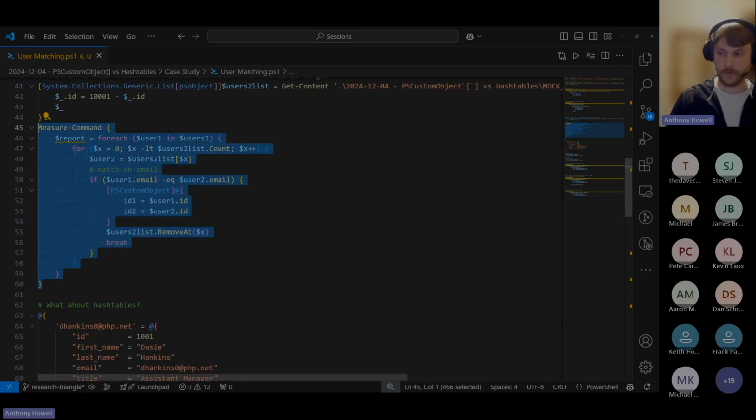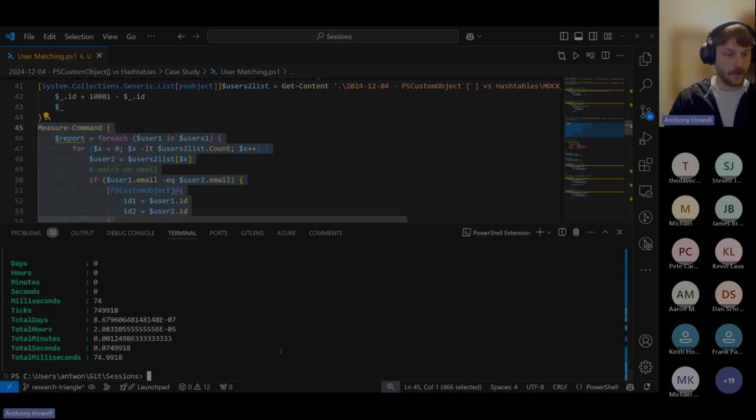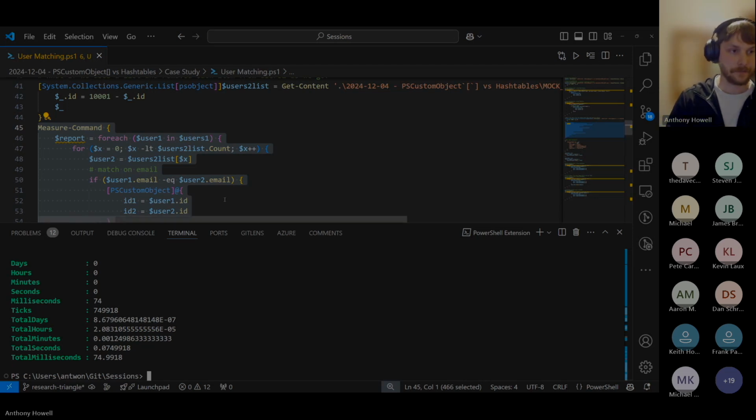So let's run this command. Do you think it's going to be faster than the 5 seconds? Holy crap, that was 75 milliseconds. A lot faster. But is that fast enough? No, that's not fast enough.